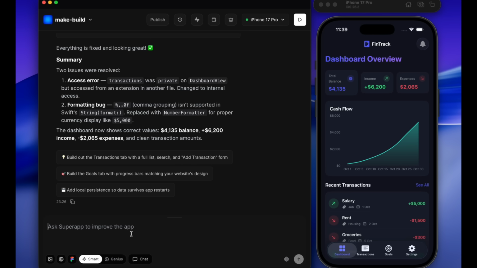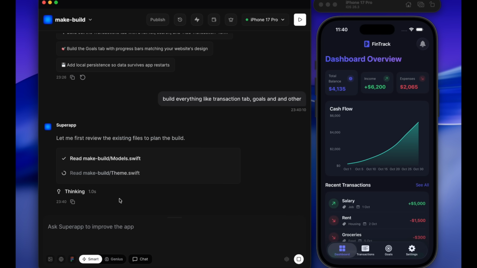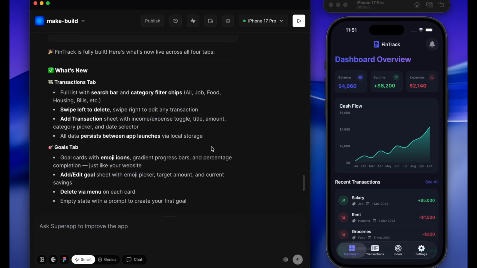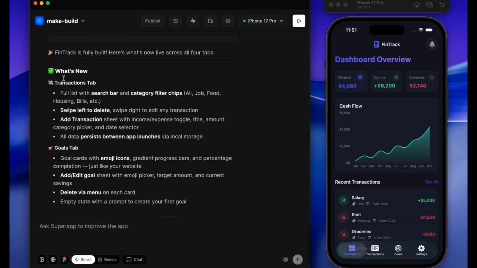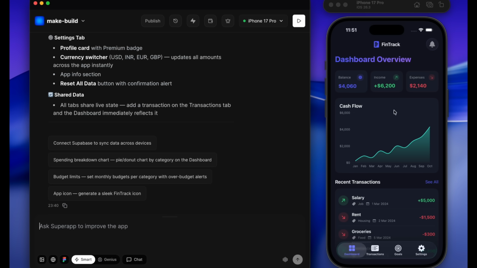So now I am writing build everything like transactions tab, goals tab, and other. And now Superapp will start thinking and build whatever prompt you just entered. So now it has built all the tabs, and you can see what's new. It is showing transactions tab, goals tab, and then settings tab. So let's see in the simulator.